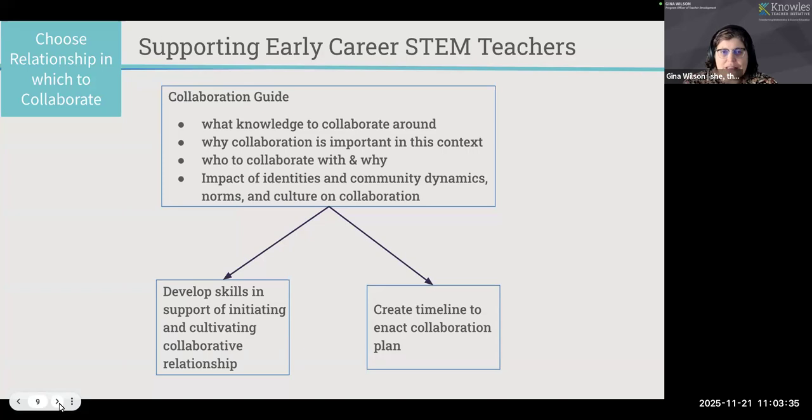This led to the creation of the collaboration guide, with reflection questions to help fellows determine why collaboration is important in their context, who they want to collaborate with and why, and the impact of identities and community dynamics, norms, and culture on collegial relationships. Once fellows have determined the basis of their collaboration, they create a timeline for implementing this collaboration. Tasks on the timeline could include activities such as inviting someone to lunch, creating data or resources to share, or even exploring and learning new leadership skills in support of this work.